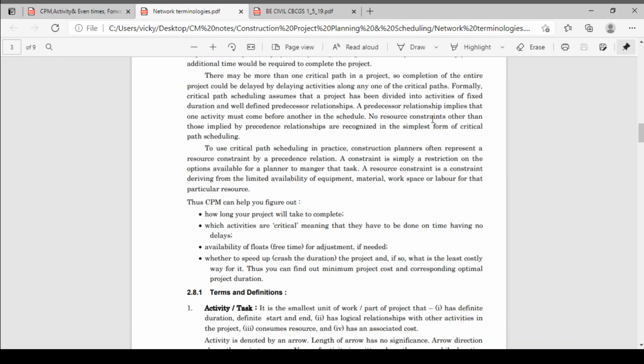Next, you can figure out the availability of floats, where there is free time for adjustment if needed. Then you can also figure out whether to speed up the work, whether to crash the network or the activities, meaning which activities you have to complete by deploying more resources on them. So you can tackle the project, and if your project is delayed, you can come back to the scheduled time by focusing on other activities.